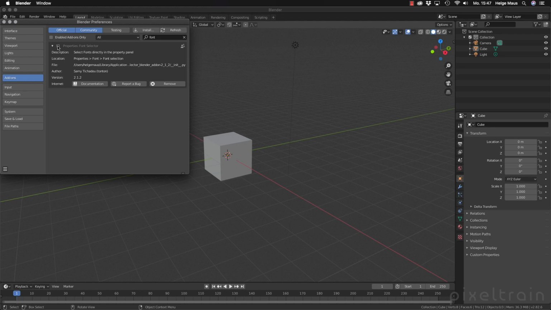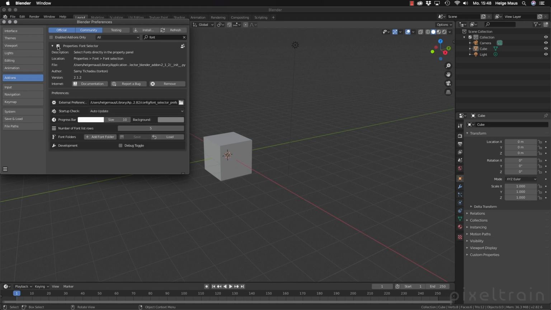Now I can activate that, and some add-ons need more information. And you see here we have a little preferences section where I've set everything up. But this is something you can watch in my tutorial about fonts and text inside of Blender. So now you know how to add an add-on to your system.